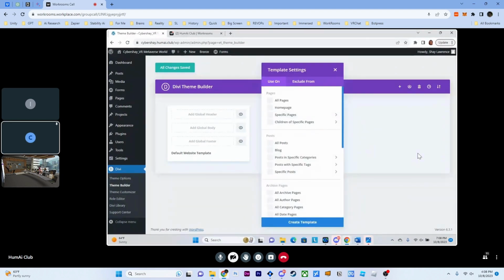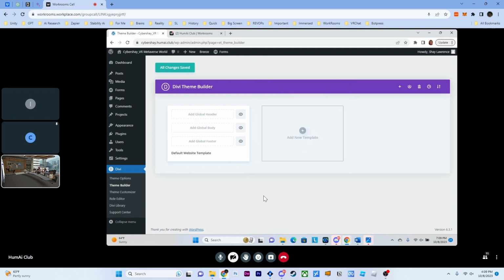And then you see, we're not going to actually build it, but I just wanted to show this list that pops up. You can build a template that targets all pages or only the home page or specific pages or specific children of pages, all posts, etc. So now you can hit this X right here, so we can build a global one, because most likely that's what you wanted to do. You said you wanted a header or a footer. So go ahead and hit add global footer.